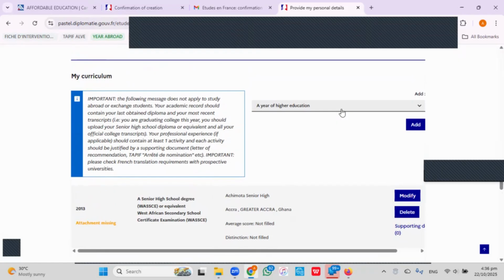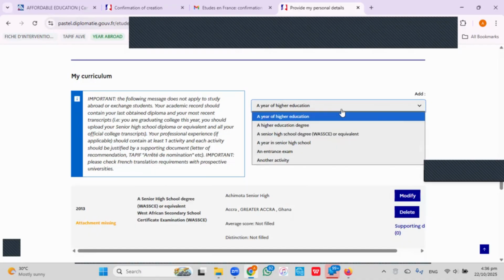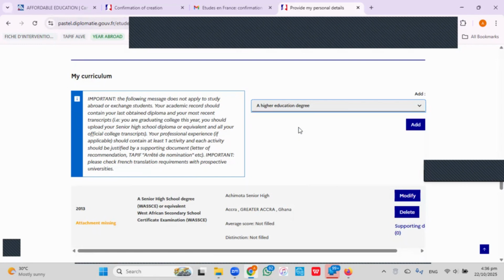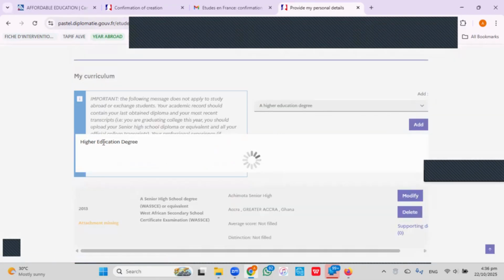Then you go back to the drop-down menu to select another option to put down your information about your bachelor degree or your university degree. Now, for all university degrees, be it bachelor, master's, PhD, a diploma, or an HND, you are supposed to select the second option, a higher education degree, not the first one. And then you click add.